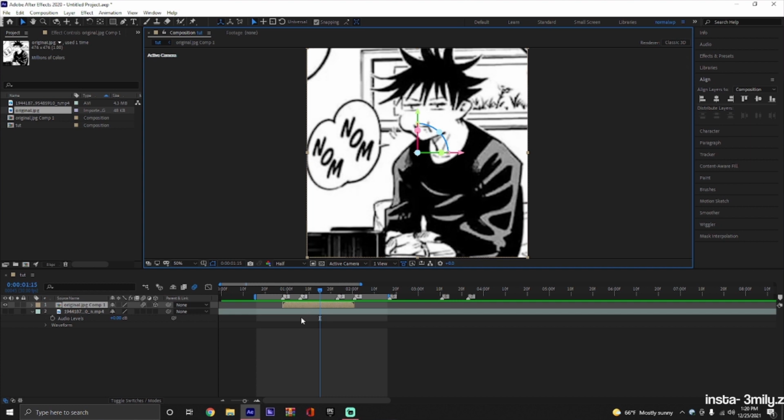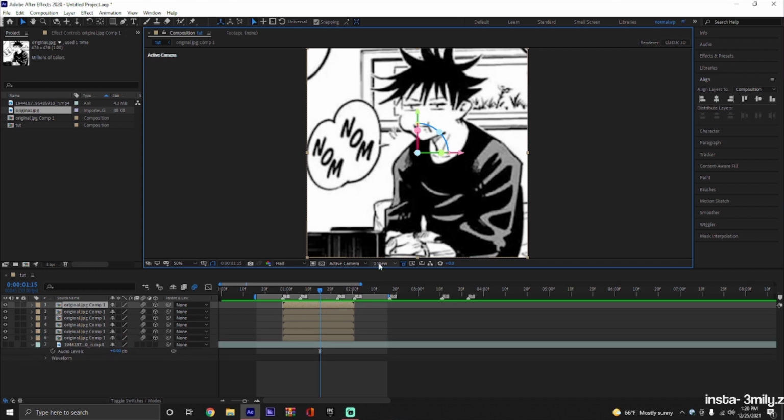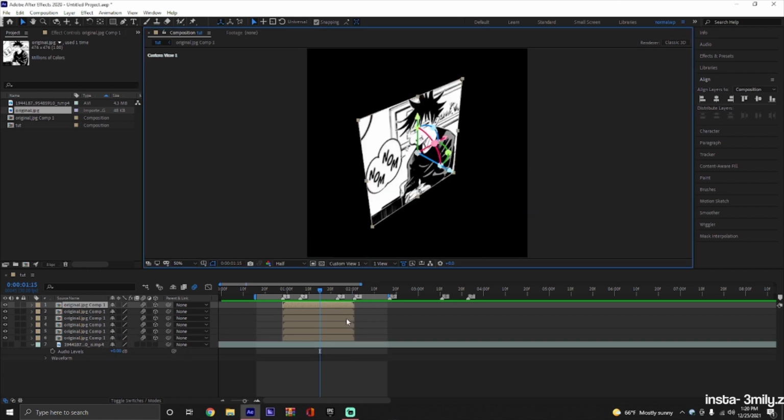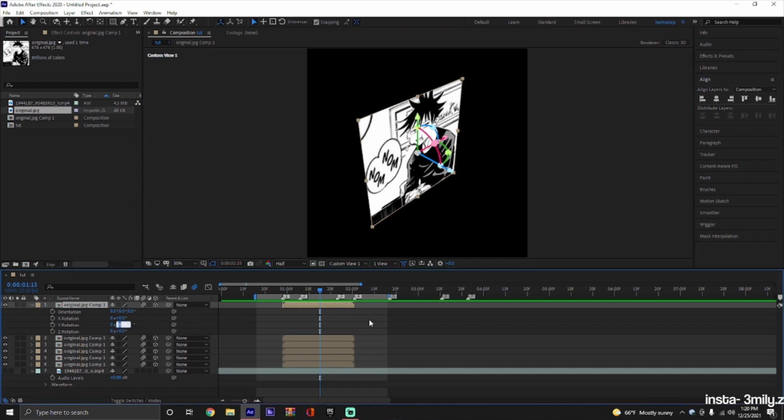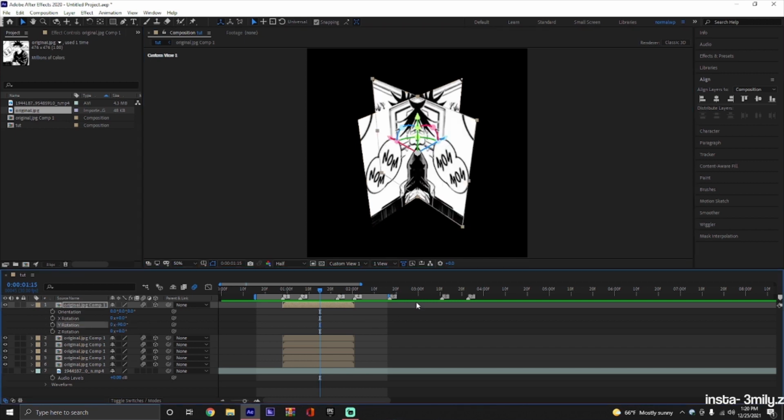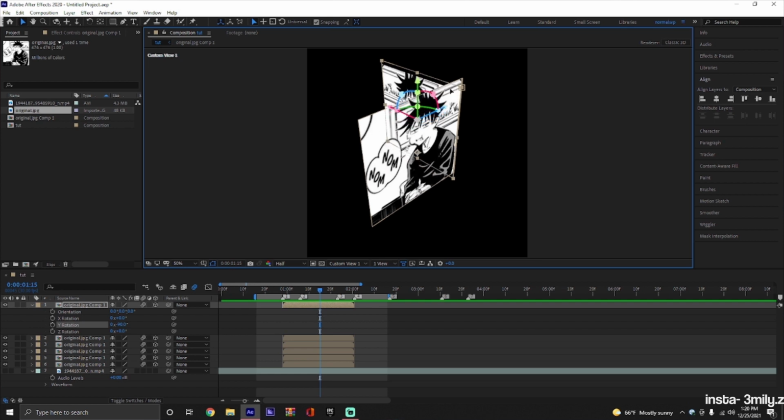So you're gonna press Control D to duplicate it 5 times, because the cube has 6 faces. So 1, 2, 3, 4, 5, and then we're gonna go to Custom View 1. We're gonna change this top one. Press R on your keyboard. Change the Y rotation to -90. Drag this until it snaps into place.